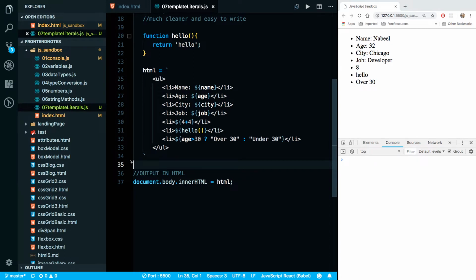Why are there 2 brackets after hello? That's just how you run a function. We haven't gotten into that yet. I was just showing you that we can run a function.